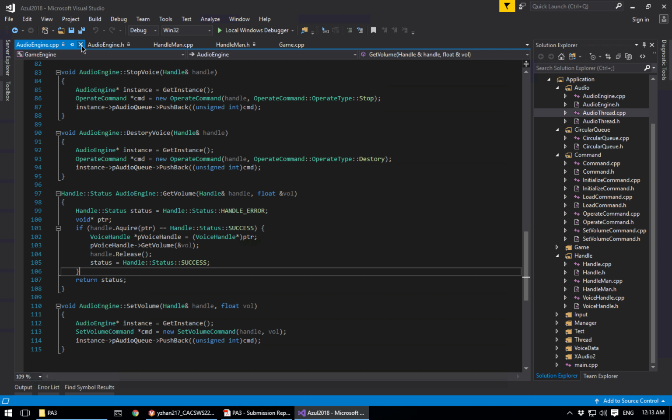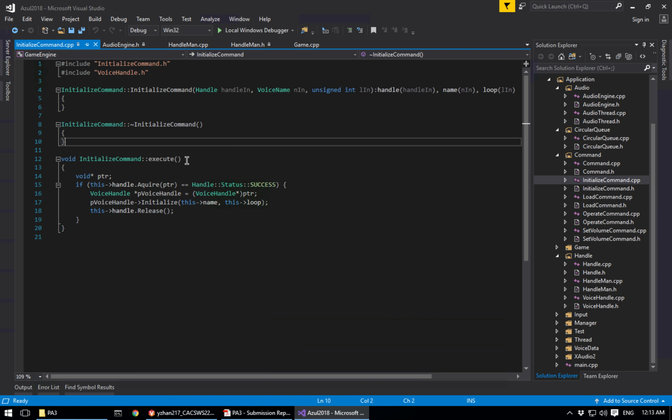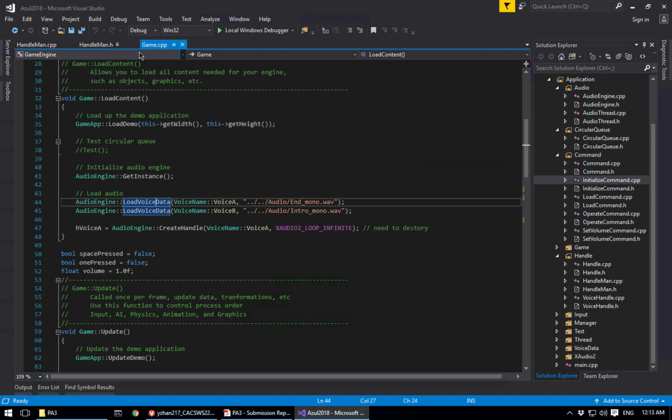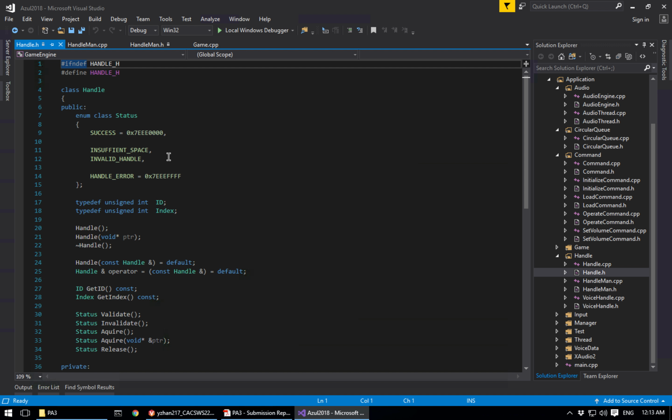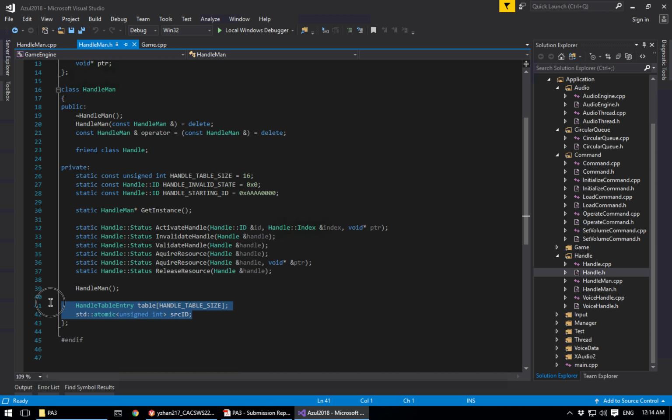Okay, let's see the handle system. Oh, let's have a look at the command first. This is very easy. We just use the command to pass some code to the audio thread. So here it is, and let's see the handle system. The handle is almost the same as yours, and my handle manager is a little different. In the entry, I have a pointer here, and I just use a normal ID for the ID. And here my circuit ID is atomic.